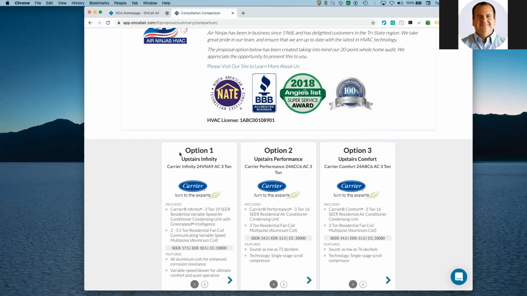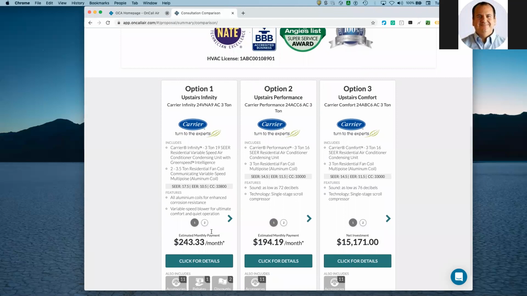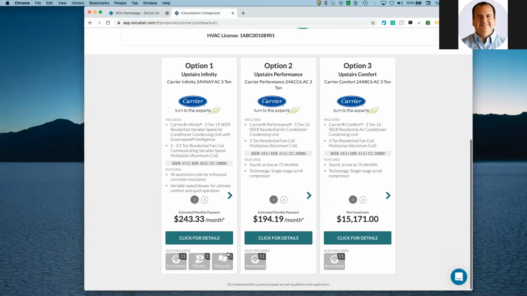You'll notice that I have 3 different options for this customer, and you'll also notice that it says upstairs here on these options. So each option actually has 2 systems. This is showing an example of building a quote where you have both an upstairs and a downstairs, and you're actually comparing choices across all 3. I'm also including financing here, so I can include different financing options for each option, or I don't have to have financing. I could just have the investment amount. It's really up to you as a contractor.